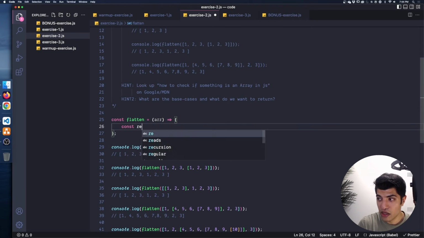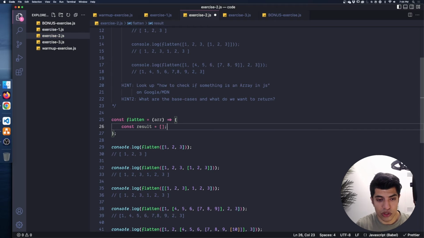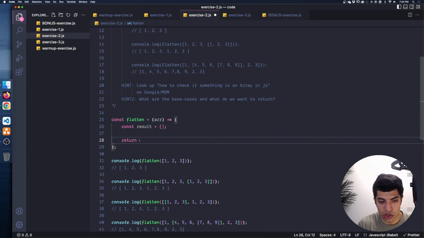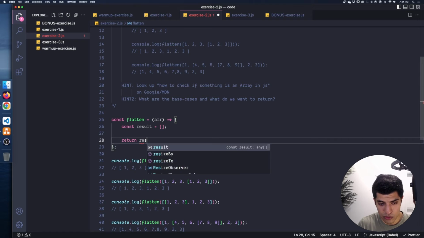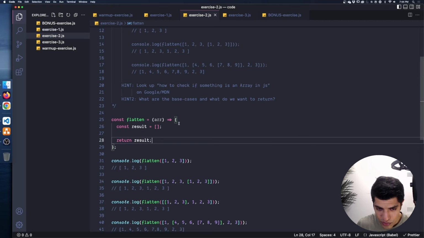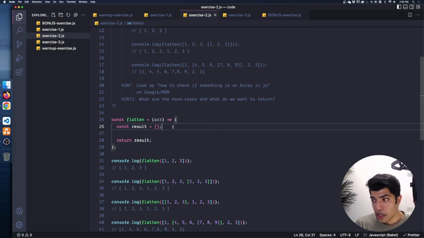So I'm going to say const result is equal to an empty array, and then I'm just going to return that result. Okay, now we need to figure out how to actually add stuff to this array.